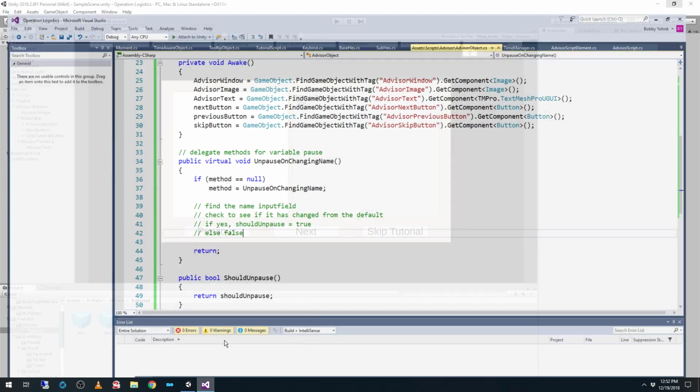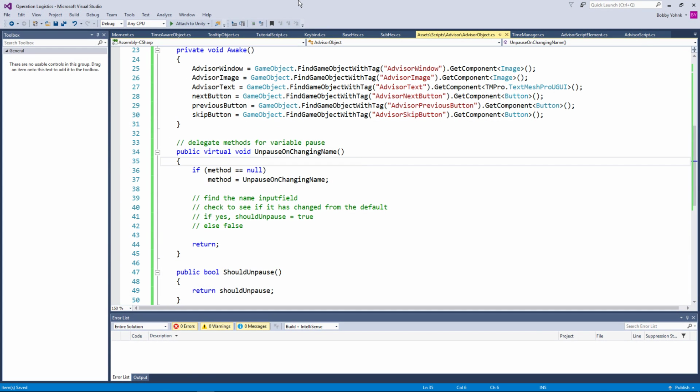So, obviously this isn't going to quite work yet. However, it is time to put a cut in here, so I'm going to go ahead and do that.